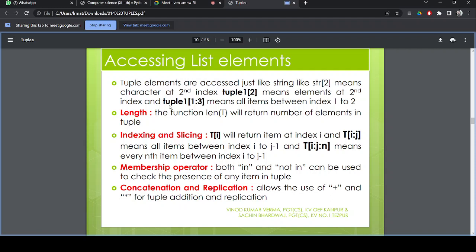What about in and not in operator, the membership operator? You can use it with tuple. What about concatenation and replication? Plus and asterisk you can use, similar to string. Just try to compare and contrast, and try to understand. You don't need to repeat the idea.